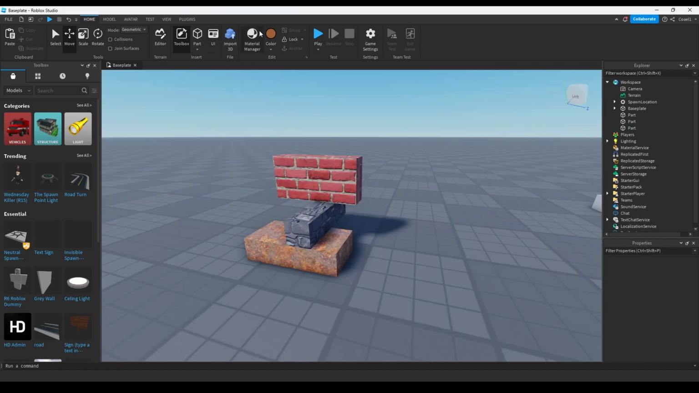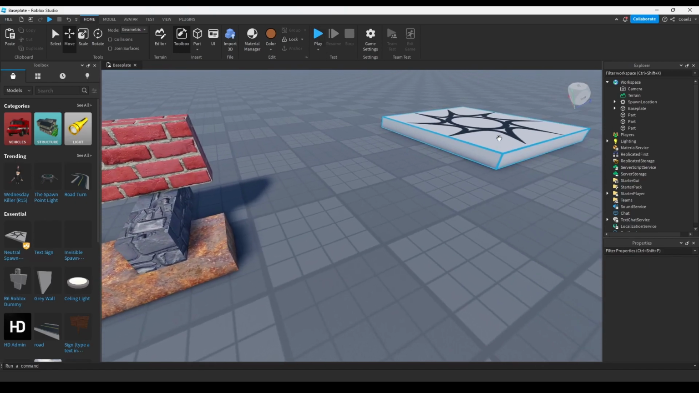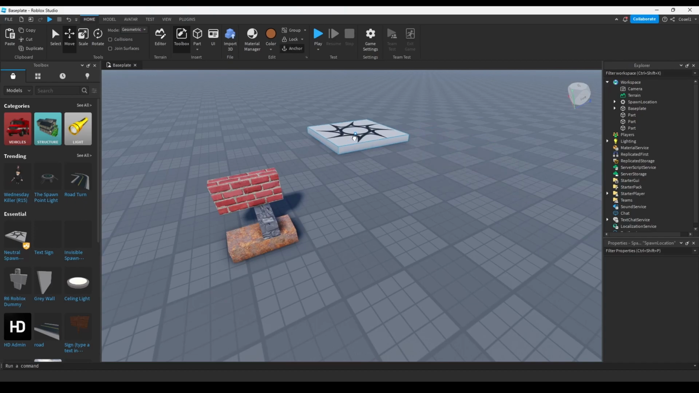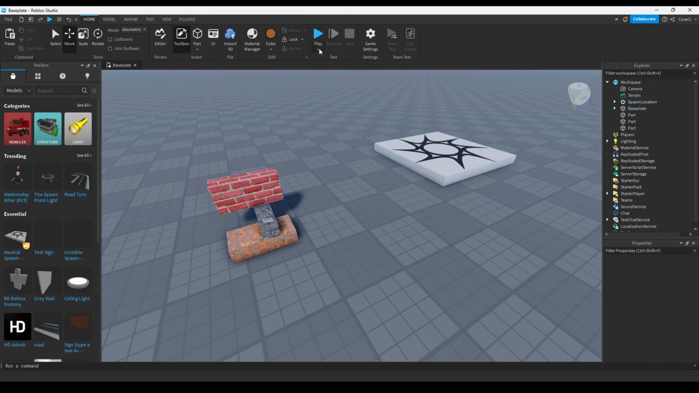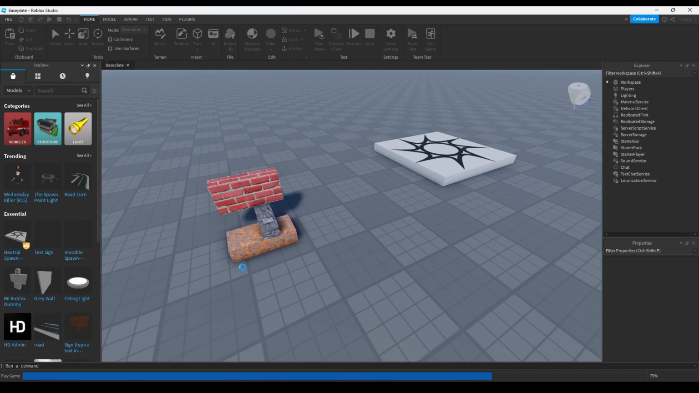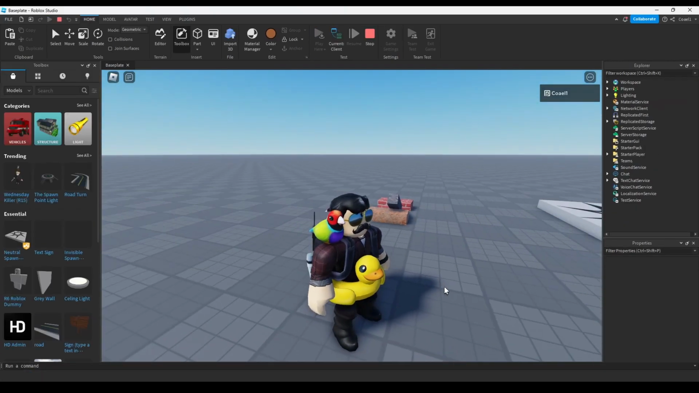All right, so now what you can do is go to this button here that says play. You can click this down arrow if you want to spawn right here instead of at that spawn location. Wherever you have this is where the player will spawn. So if you were to play here, it would spawn right here, and you'd spawn in the game right here instead of on the spawn point.